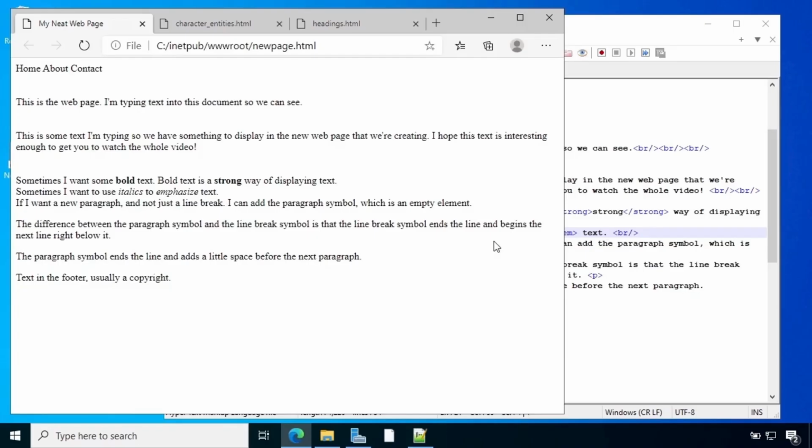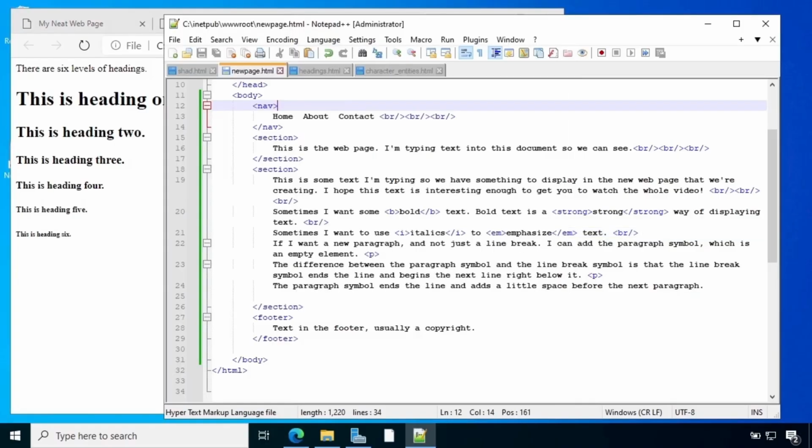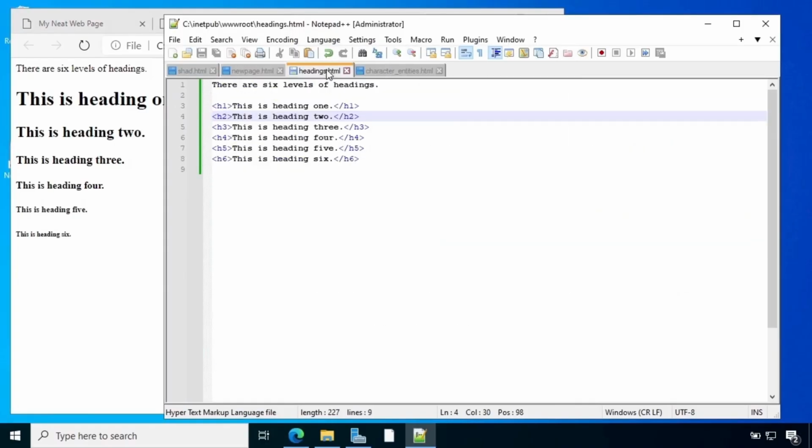In terms of starting out and making different text, we have different levels of headings. So there are 6 levels of headings. Headings 1, 2, 3, 4, 5, and 6. And they are exactly what you might think they are. H1 is the opening tag for heading 1. And then we have the closing tag for heading 1, heading 2, heading 3, heading 4, heading 5, and heading 6.